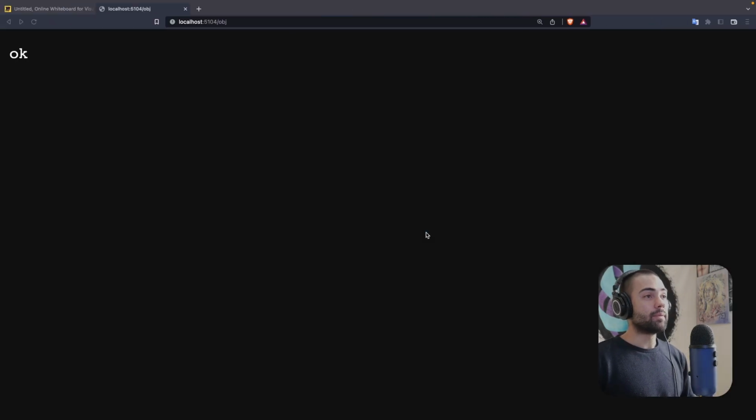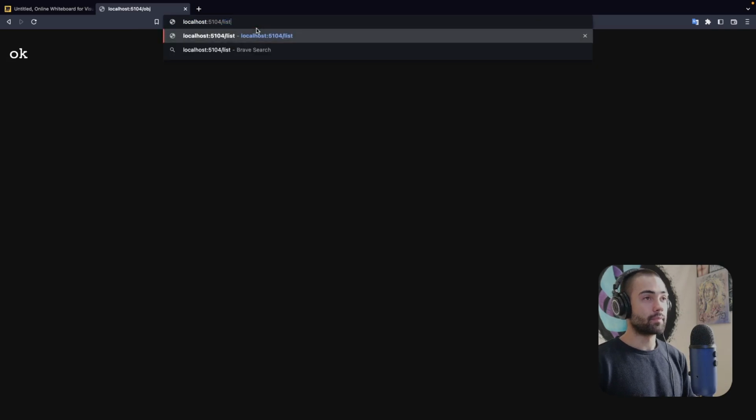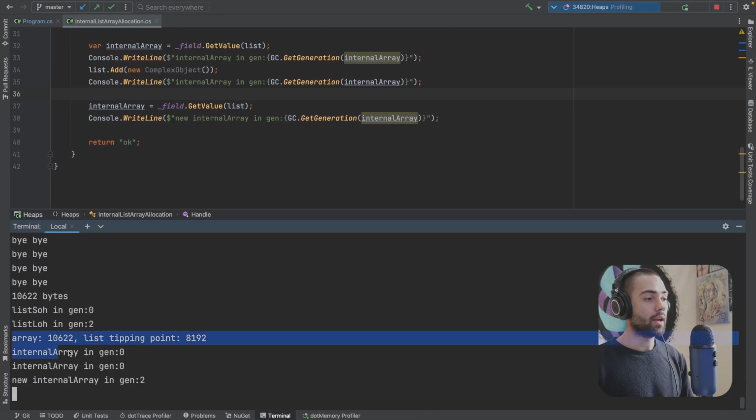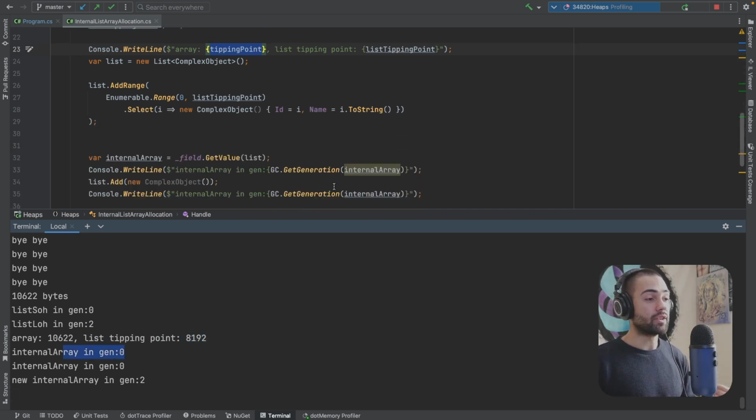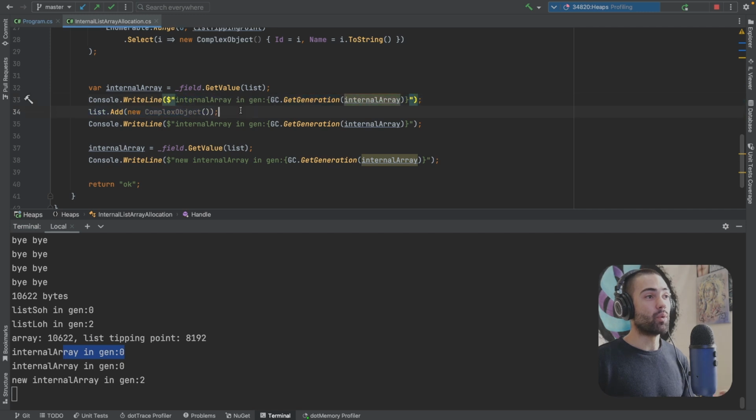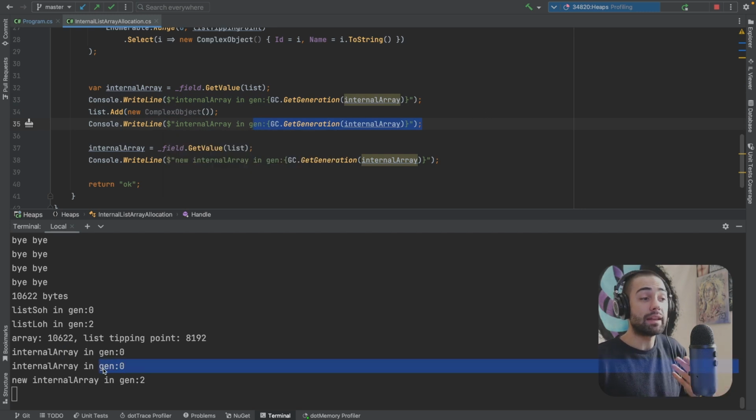Let's open up the terminal, come back over here. We'll say list, come back, and we'll see right over here that the tipping point, the original one that we previously had as well, is 10,622 elements, but for the list the tipping point is 8,192. Here we can see the internal array is in generation 0 when we push it past the tipping point. Because the original array, again, is dereferenced, then the new one is assigned. This will remain in generation 0, and it's not actually garbage collected.